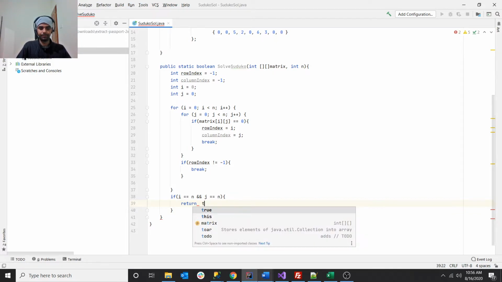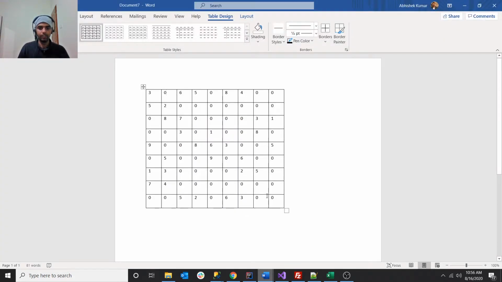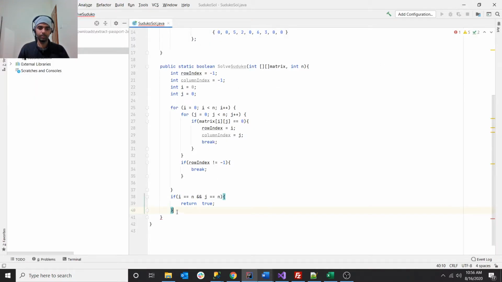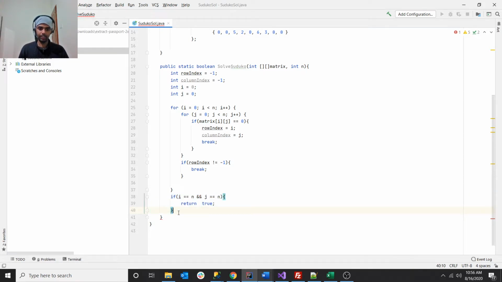true. So why this condition? Because okay, if we go here, if we have found a solution for all these cells, and we have come to the last, and we have found a solution for this also, means we have reached the final solution, right? So that's what I'm checking here. If i is equal to n and j is equal to n, means we have reached the last index of the matrix and we have the solution, right? So we simply have to return.